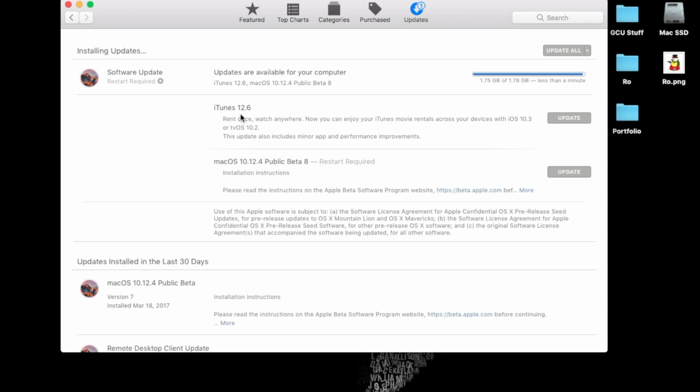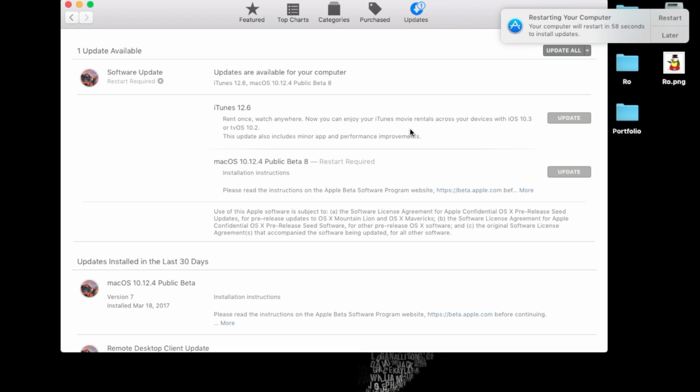But iTunes 12.6 does include, it says right here, rent once, watch anywhere, which is basically allowing you seamless control through iTunes no matter what iOS device you're on. It says continue on, and now you can enjoy your iTunes movie rentals across your devices with iOS 10.3 or tvOS 10.2. And then it also includes some minor bug fixes as well.